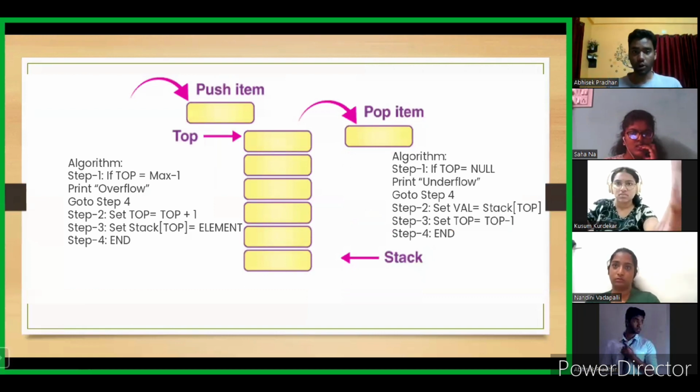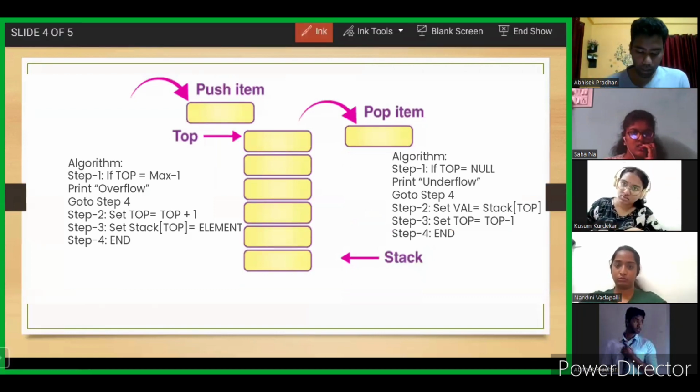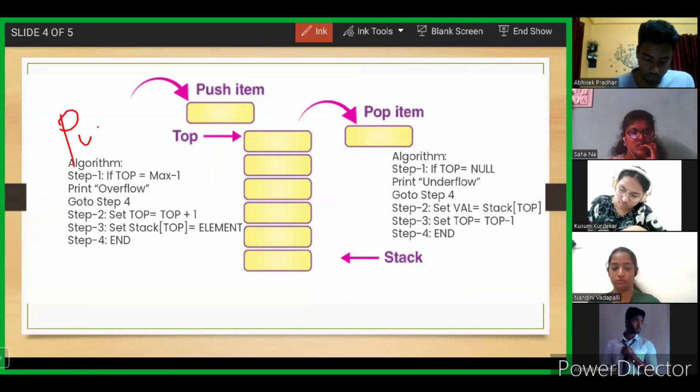Yeah, so this is the algorithm of push and pop. Let's analyze it line by line. So this is for push, and this is for pop.